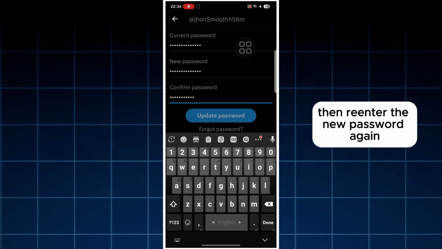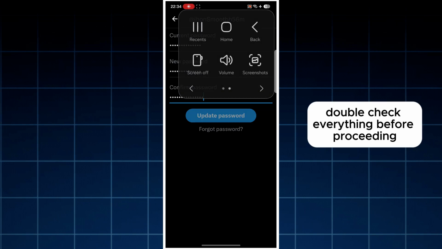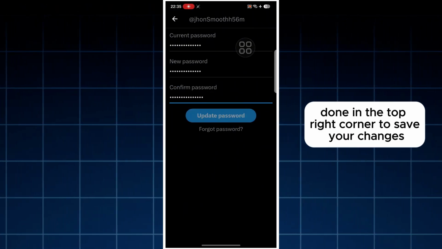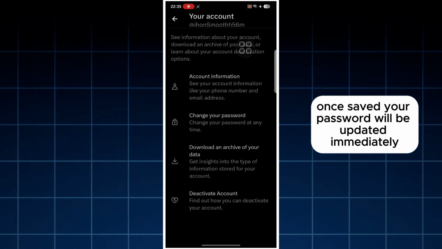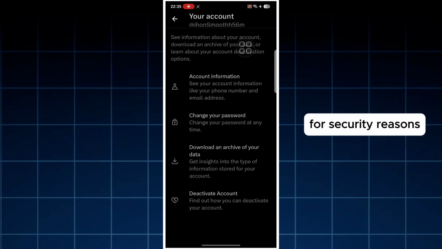Then re-enter the new password again to confirm it is correct. Double-check everything before proceeding to avoid any login issues later. Finally, tap Done in the top right corner to save your changes. Once saved, your password will be updated immediately, and you may be logged out on other devices for security reasons.